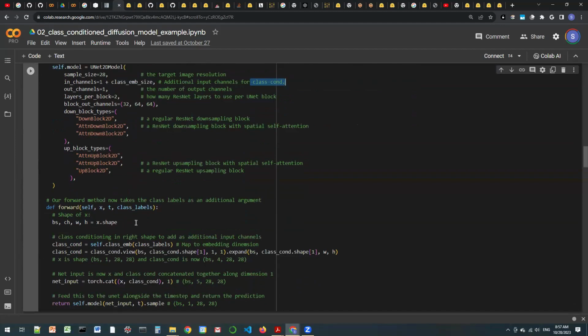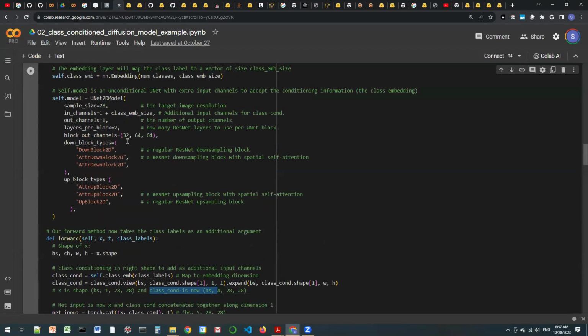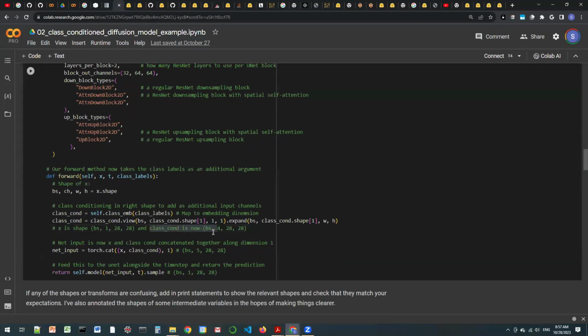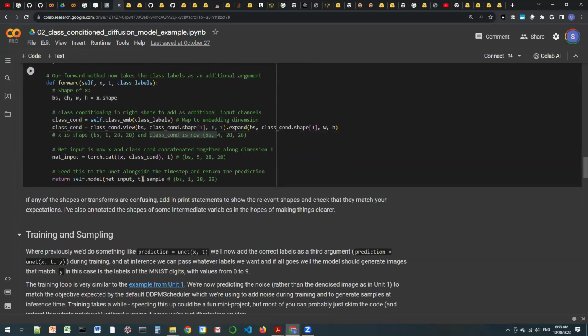Once you've done that, you just go through the same process and you create the class labels, pass it through the embedding layer to create the class conditioning, and reshape the class conditioning to the shape of what you want, which is the X shape is BS12828, and so now class conditioning is BS42828. The 4 comes from the fact that he has set the class embedding size to be 4. And that's why it's 42828. And then the net input is just a combination of X and class conditioning. And then you pass in the input and the time step.